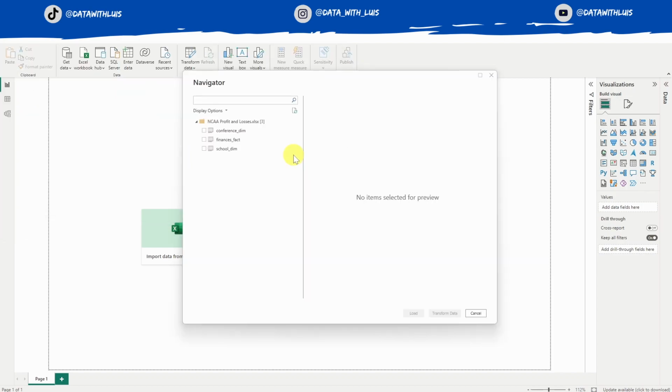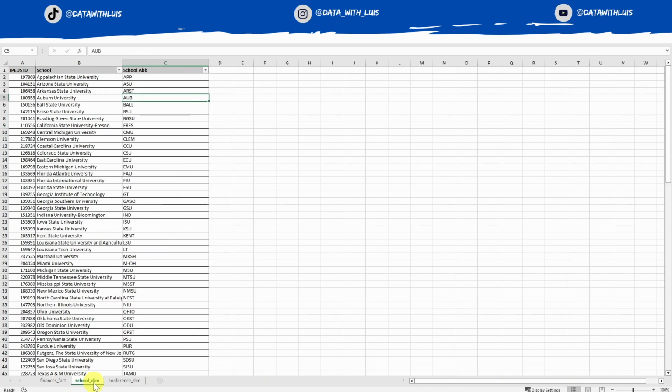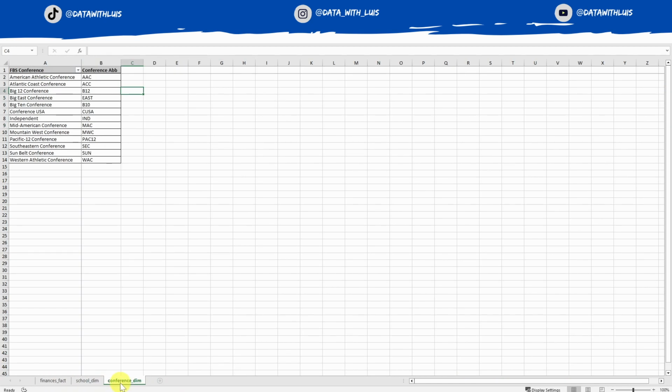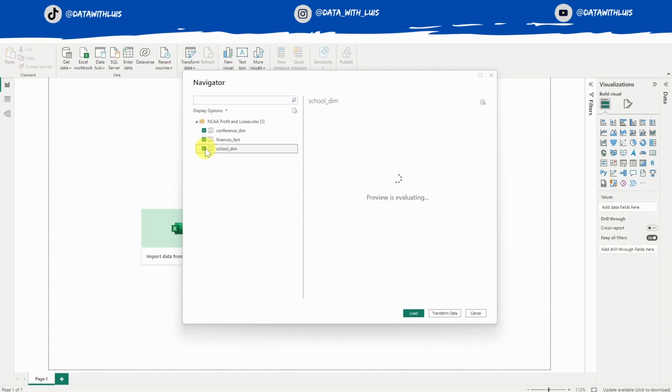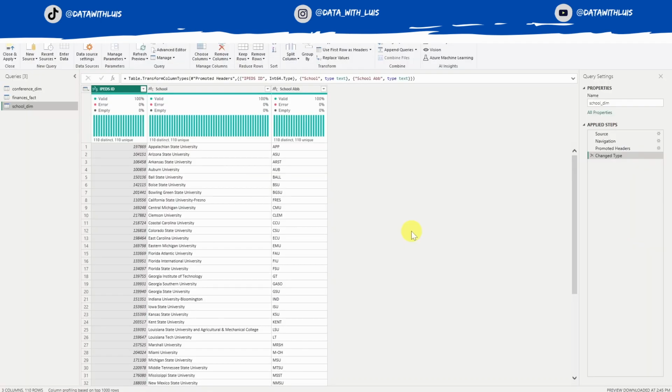Then you get this navigator view, and it's going to show you all 3 sheets within that data set. And if we go back to Excel, we can see all the 3 sheets. This is our file, NCAA profit and losses. We have a finances fact table, a school dimension table, and a conference dimension table. So I'm going to select all 3 of these. And you have 2 options, either to load the data as it is or transform data. I find that most of the time I have to transform it, so we're just going to click transform data and you'll get the Power Query editor view.